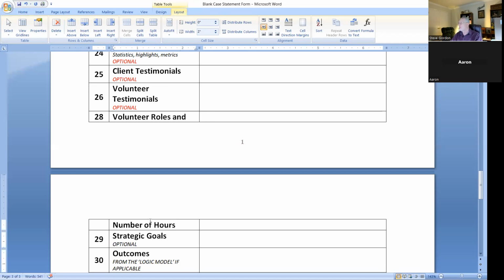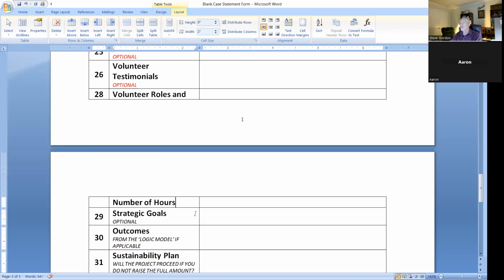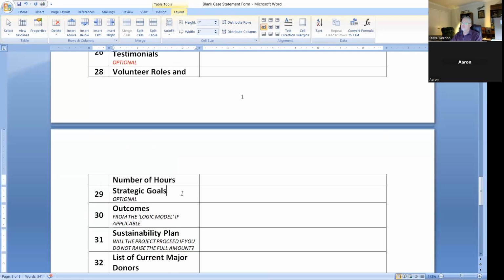You got to break that down. They want to see each role and the number of hours. That's very common for them to ask for. So you better go find that out, right? You better have that already in your little case statement here, so you could just copy and paste it in. You don't have to do that every time. You've already captured that information ahead. That's being smart on grant writing.